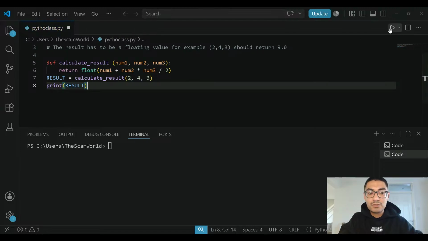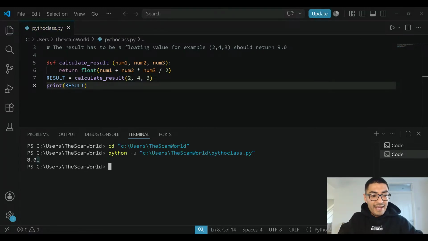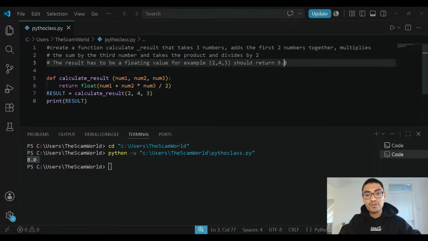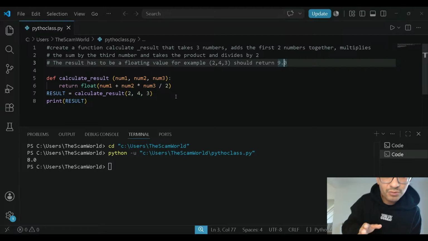We're going to print the result. And our result was 8.0. But it says right here that it should return 9.0. So my result is 8.0, but I should return 9.0. Why didn't this program work? Because we made a mistake, guys.